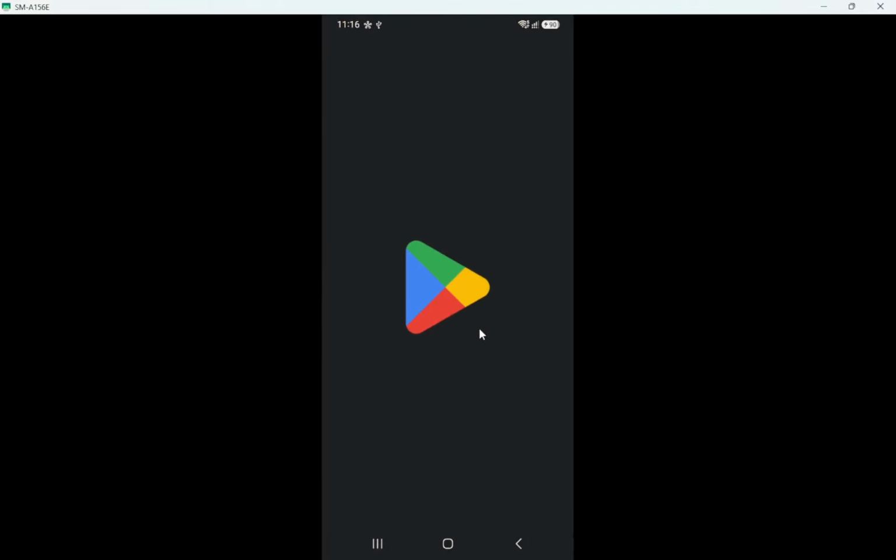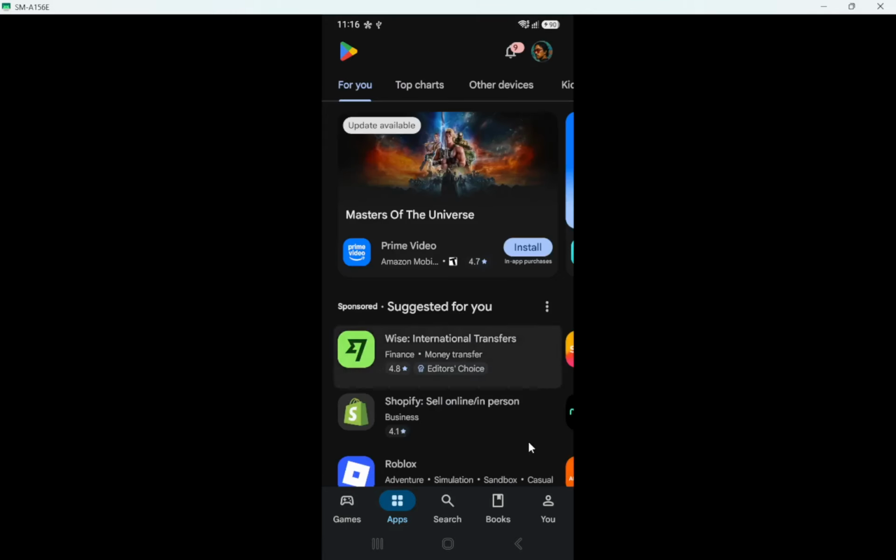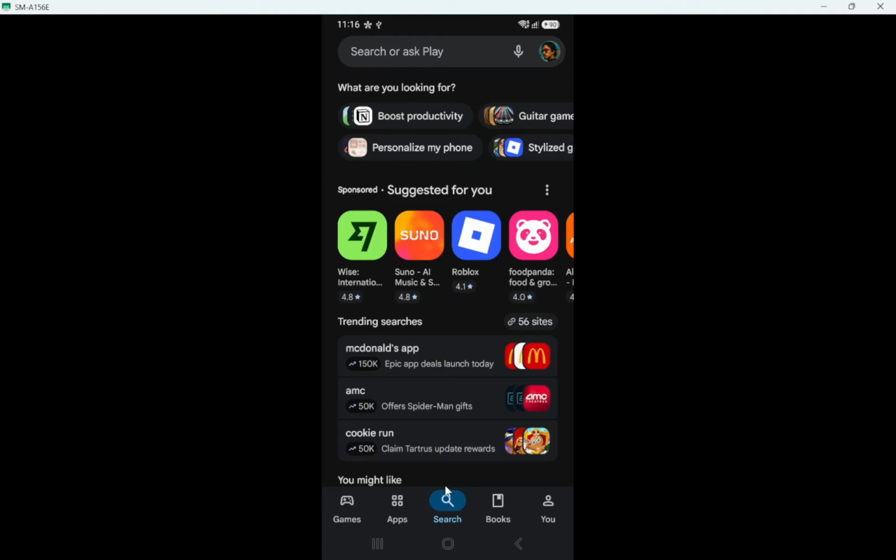You will usually find the Play Store icon on your home screen or inside your app drawer, with a multicolored triangle logo. When you tap it, the main Play Store page will load, showing featured apps and a search bar at the top. Wait for that home page to appear fully before moving on, so the next step works smoothly.